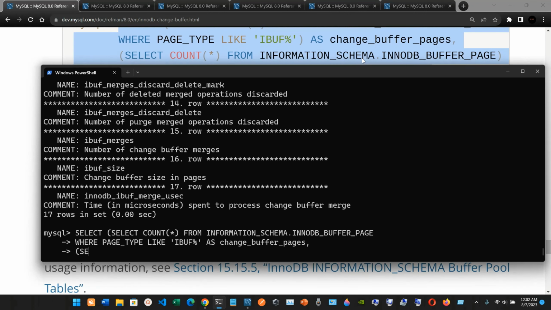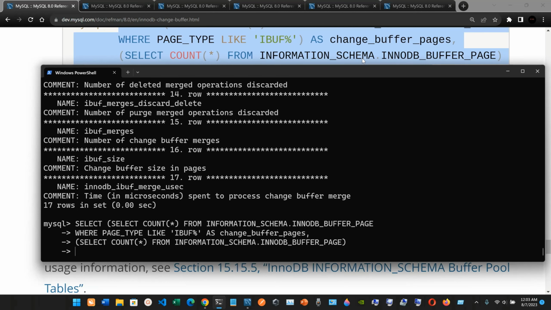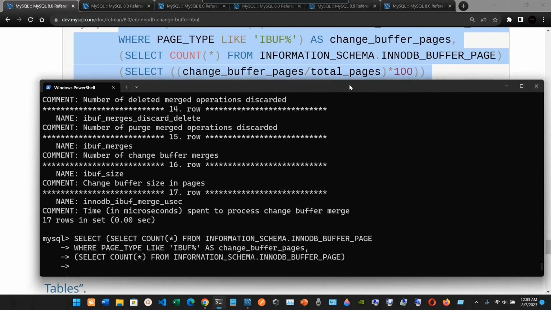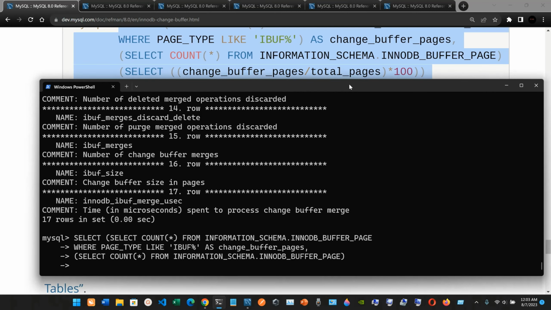Okay, and it's going to be select, and it's going to be count again. We're going to pass in the asterisk here, and it's going to be from information_schema.innodb_buffer_page, like that. We're going to close the parentheses, move to the next line, and we're going to open again.